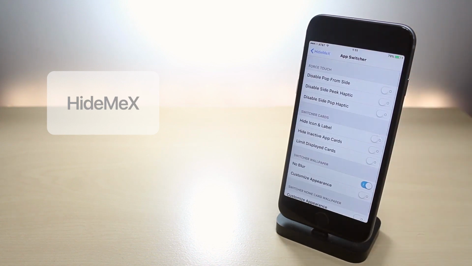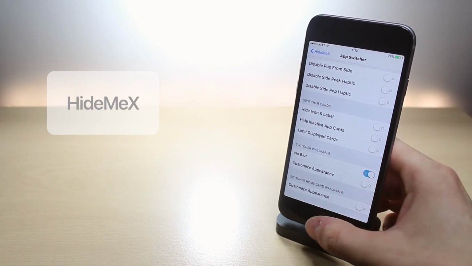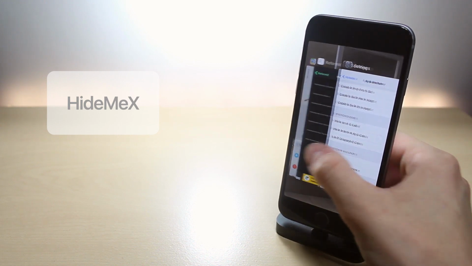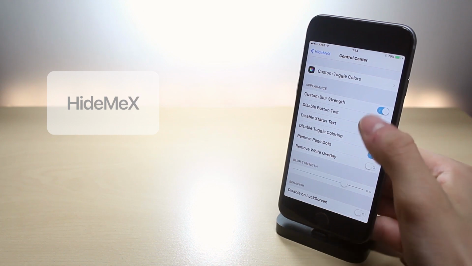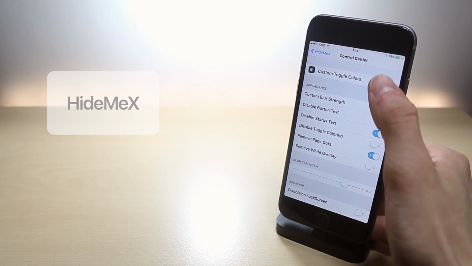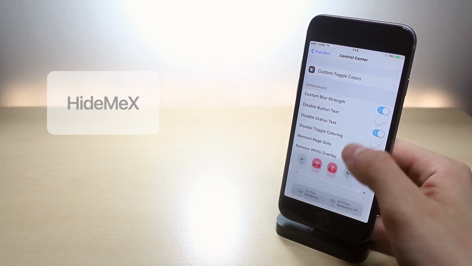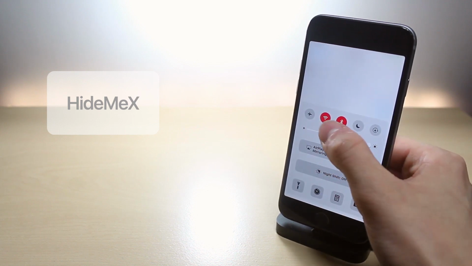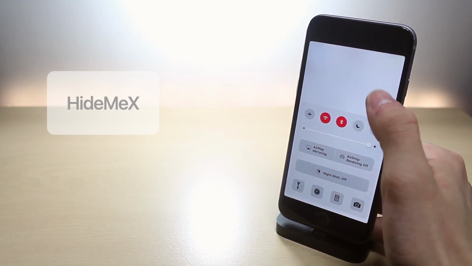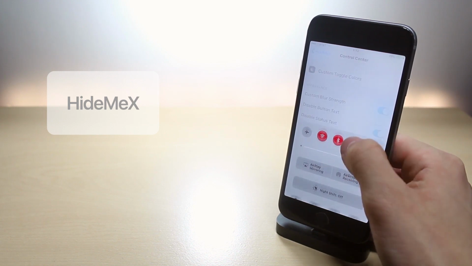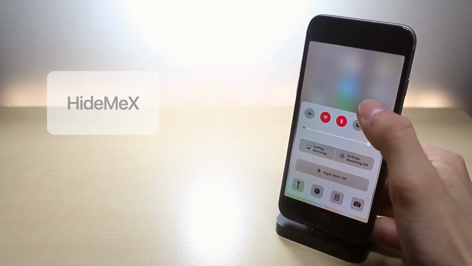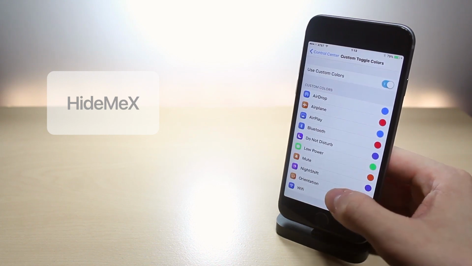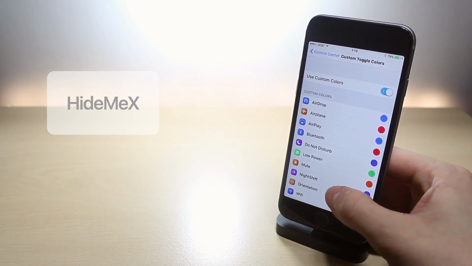Under the app switcher tab, you can do things like disable the blur, so the multitasking background is actually, in fact, not blurred. So under the Control Center tab, you can do things like set custom blurs as well as set custom toggle colors. So when I scroll up, you can actually see these are red and this didn't dim behind it. It's actually a light white blur. So if I go to the home screen, it blurs behind it. And you can set these custom toggle colors for every single toggle that there is on the Control Center.